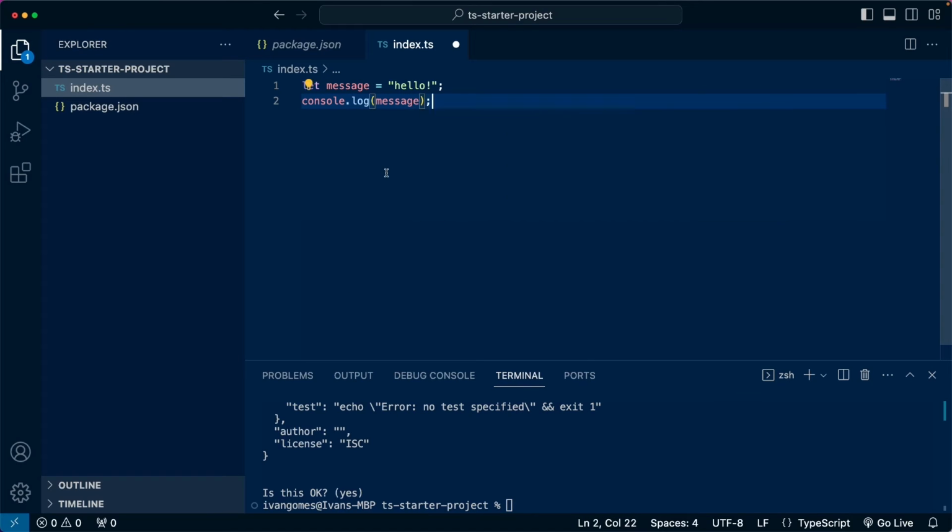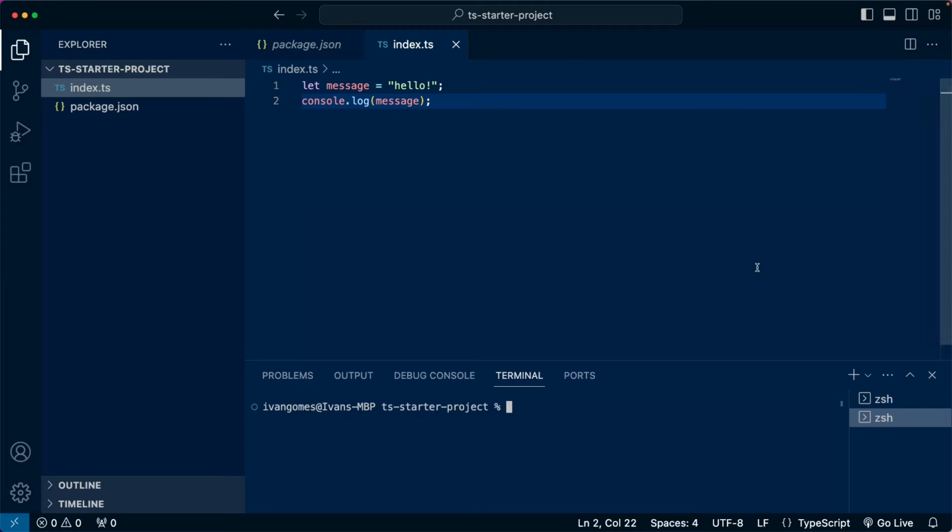Then let's show the message in the console. We can save this. Now let me open a new terminal, and in order to compile this into a JavaScript file, we can run the tsc command. But before we do that, we need a configuration file for the compiler.